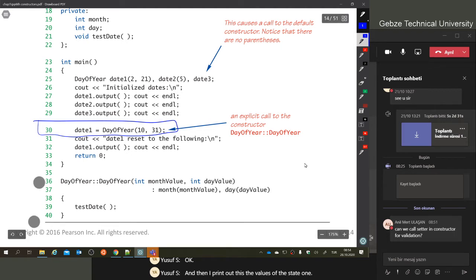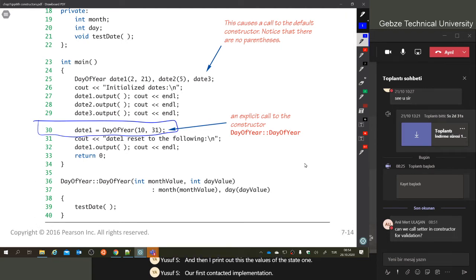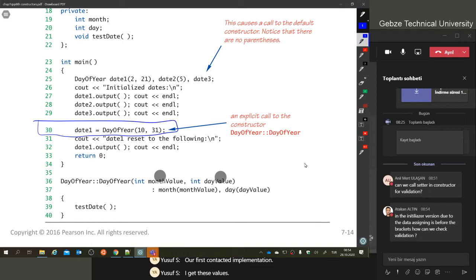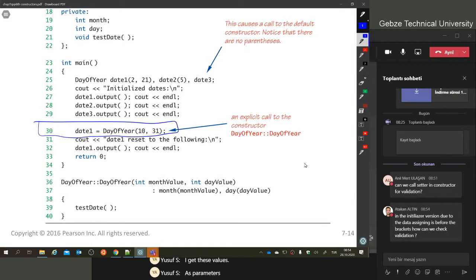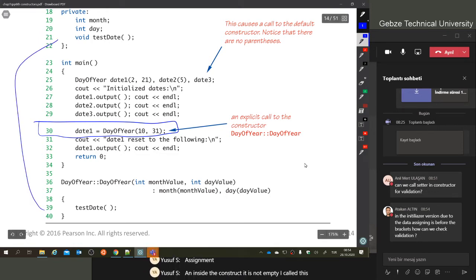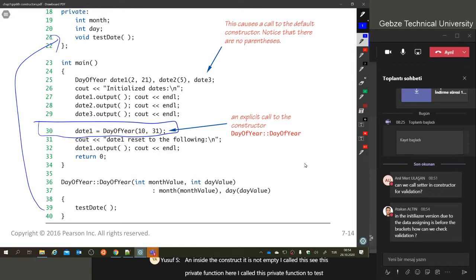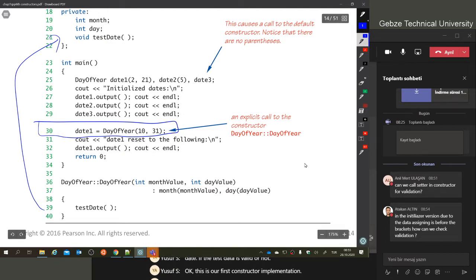Our first constructor implementation. I get these values as parameters, and using the initialization section, I make this assignment. And inside the constructor, it is not empty. See this private function here? I call this private function to test the date, whether the date is valid or not. Okay, this is our first constructor implementation. Notice that there is no return type.